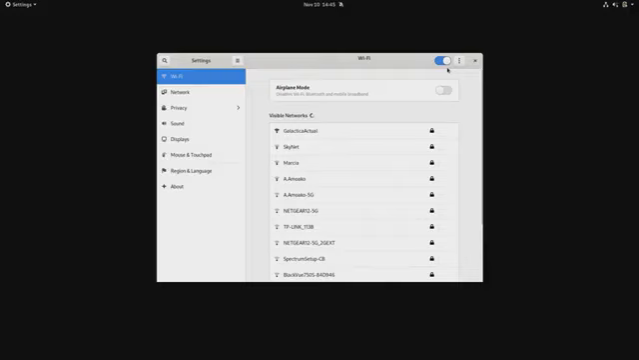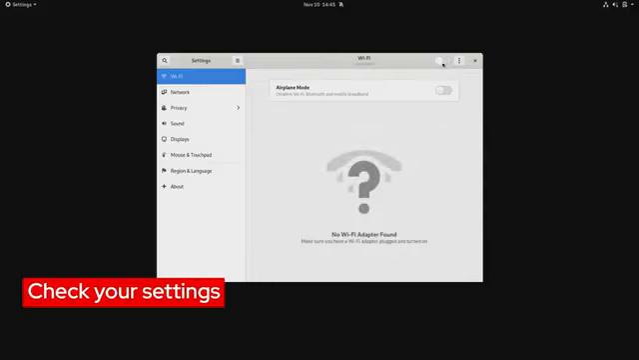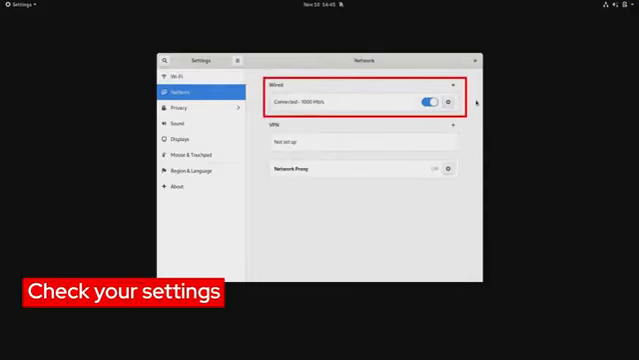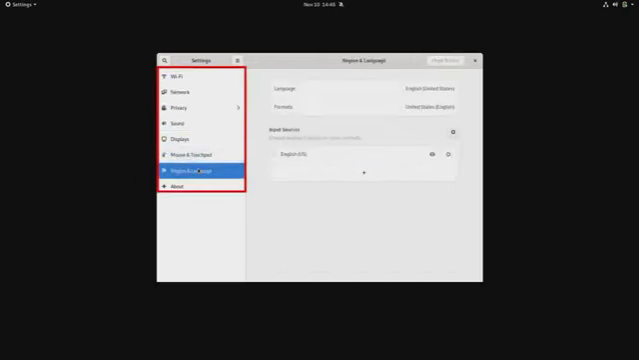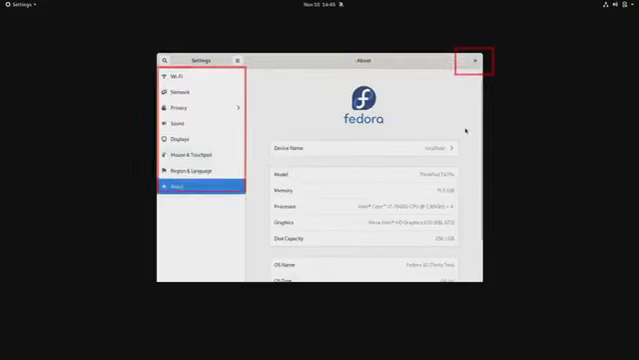Once everything's started up, we need to make sure our settings are good to go. Let's make sure we've selected wired for our network connection, and that our audio, mouse, and region settings are correct. After making any changes, just click the X in the top right-hand corner.